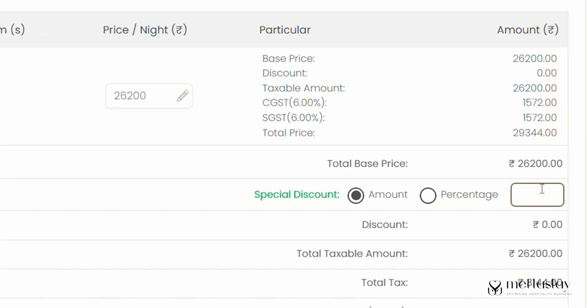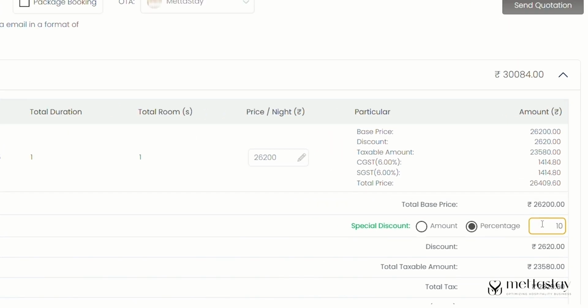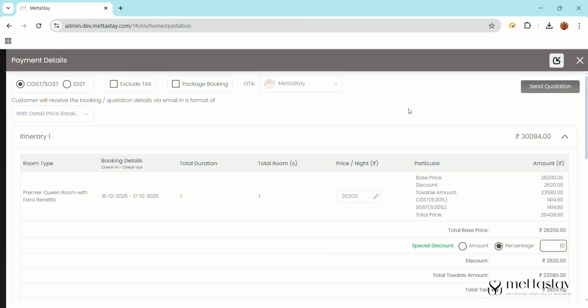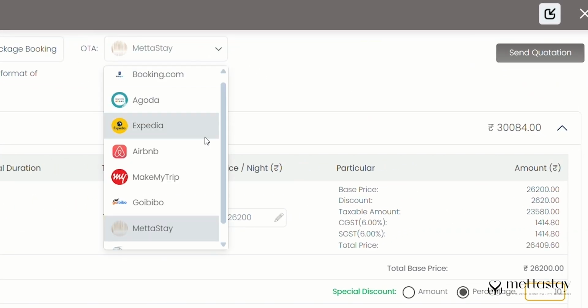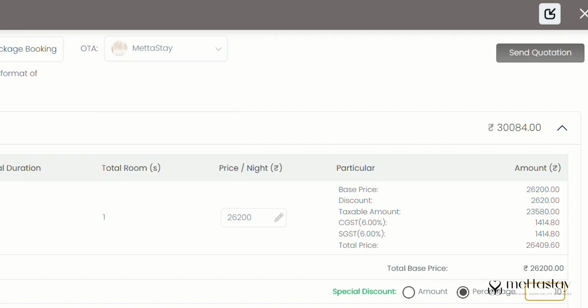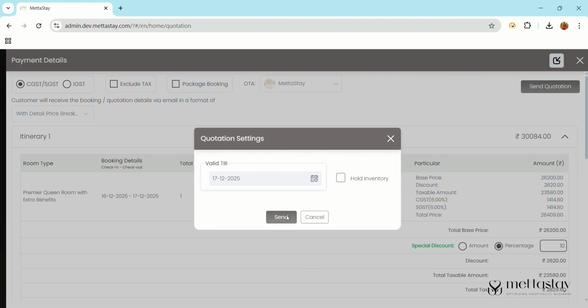If you want to offer a special discount, select Amount to give a fixed discount or select Percentage to apply a percentage-based discount. You will also find an OTA or online travel agency option where you can select any available OTA if required. Once all the details are filled in, go to Send Quotation and click on Send.